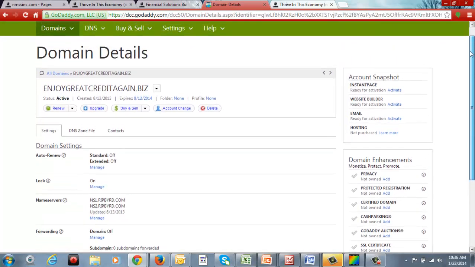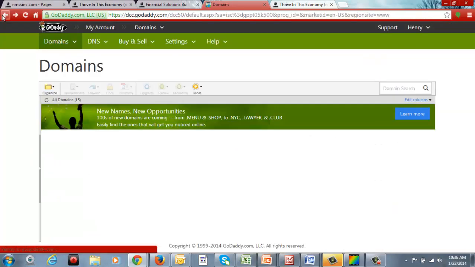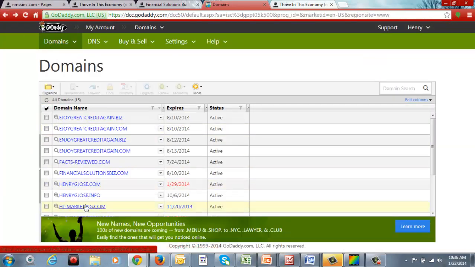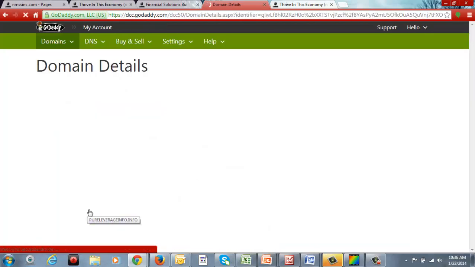It's pretty step-by-step, self-explanatory, okay, on how to purchase your domain and all that. So let's just say on this, actually I don't want to use this one because I'm using this for a page in NMSS. I'm just going to use a generic one. I'm using all these, so, all right, let's just say I'm not using this one right now. So let's say I'm using pureleverage.info, okay?